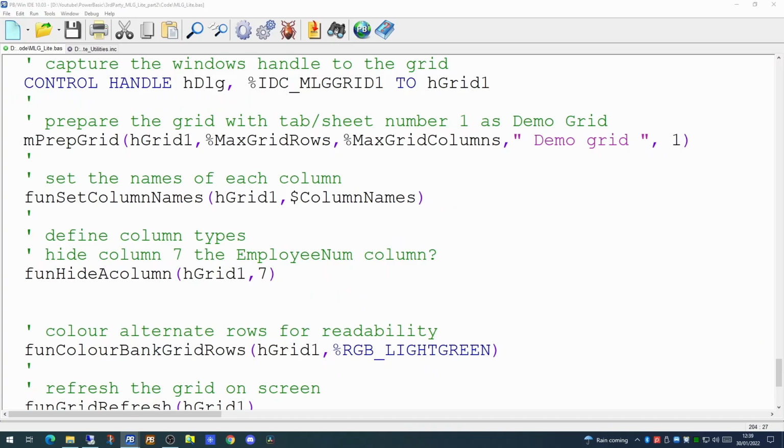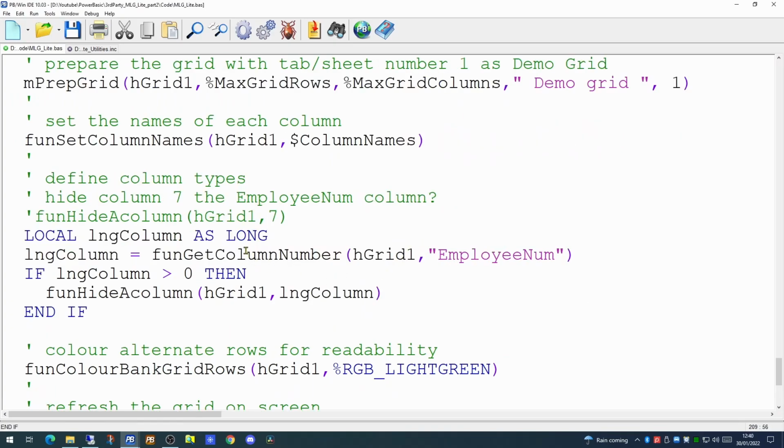So there's an additional function to extract the column number based on the grid headers, and that's what we're going to use now. This new function is getColumnNumber. It takes 2 parameters, the grid handle and the name of the column. This is a case-independent search, so it doesn't matter on the casing of your column name.